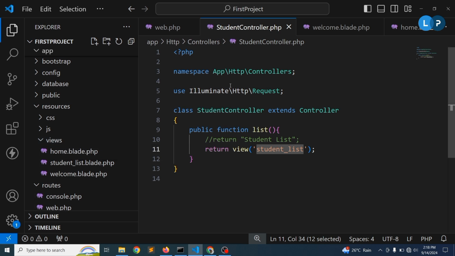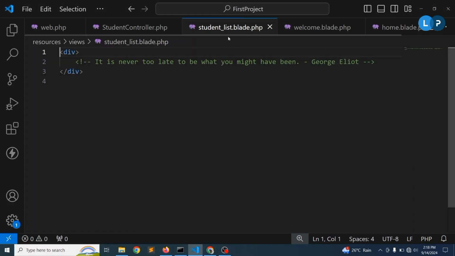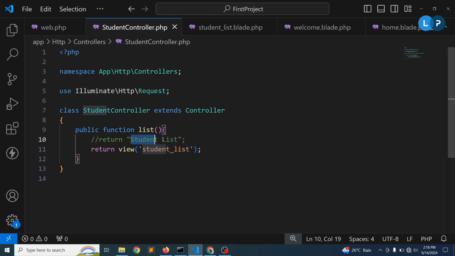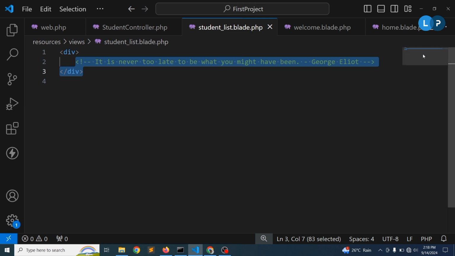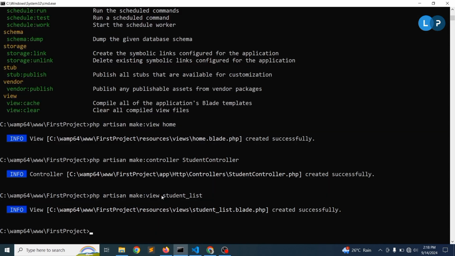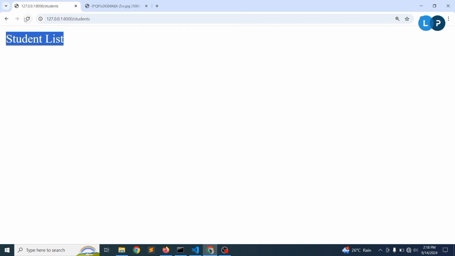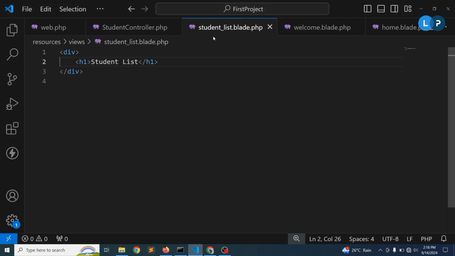Now go to the student list view which we just created. Here I want to write that thing. Just go to the student controller and simply write student list here. I will use a tag, suppose an h1 tag, because it will look better. That's the reason I am using the tags. So simply write student list. Now this student list is actually coming from the view.